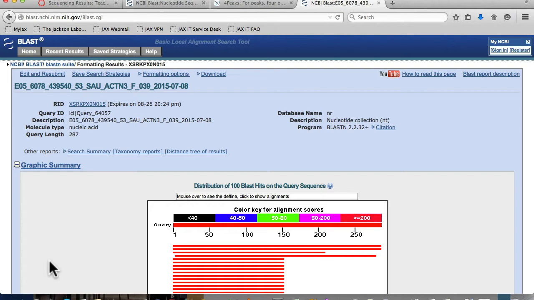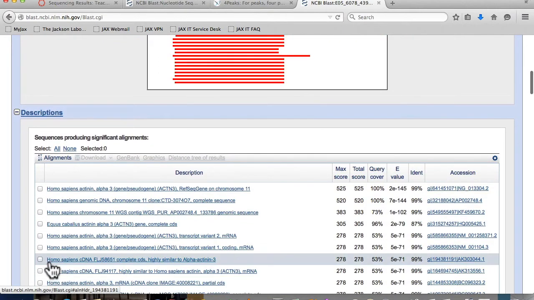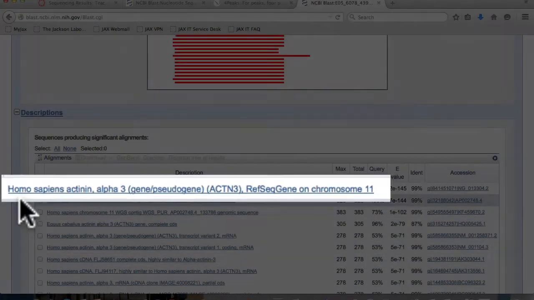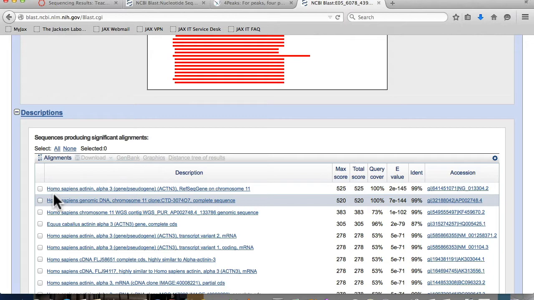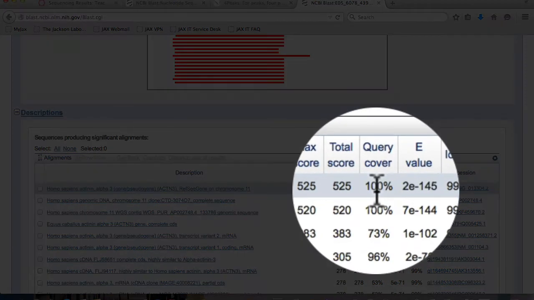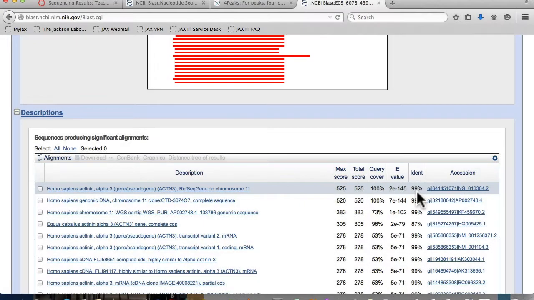Once the results are returned, scroll down to the list of hits. The top hits are from human actinin 3. The top hit covers the entire length of the input sequence and matches 99% of the base calls. From this, we can be pretty confident that we've sequenced the correct gene. Now it's time to determine the genotype of our sample.